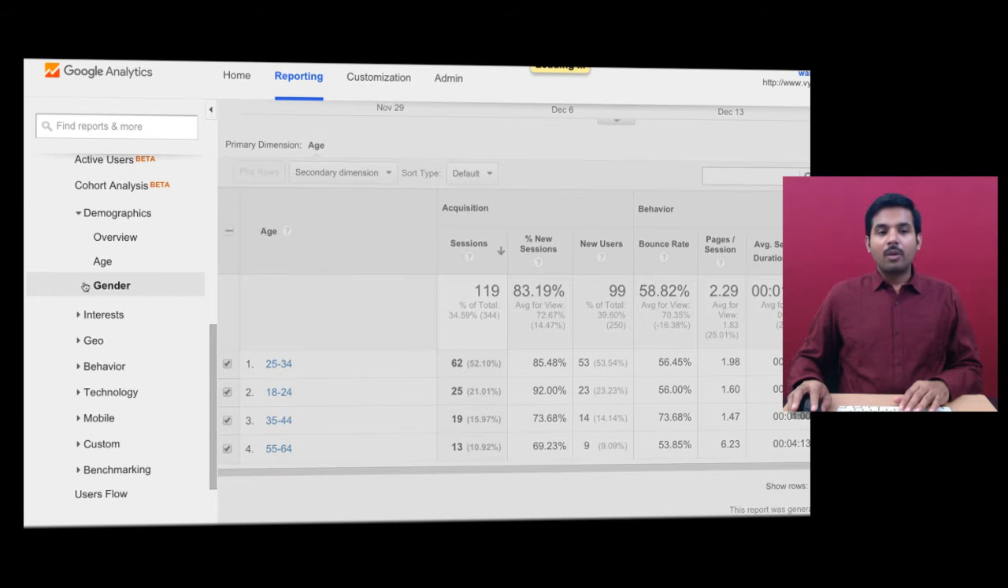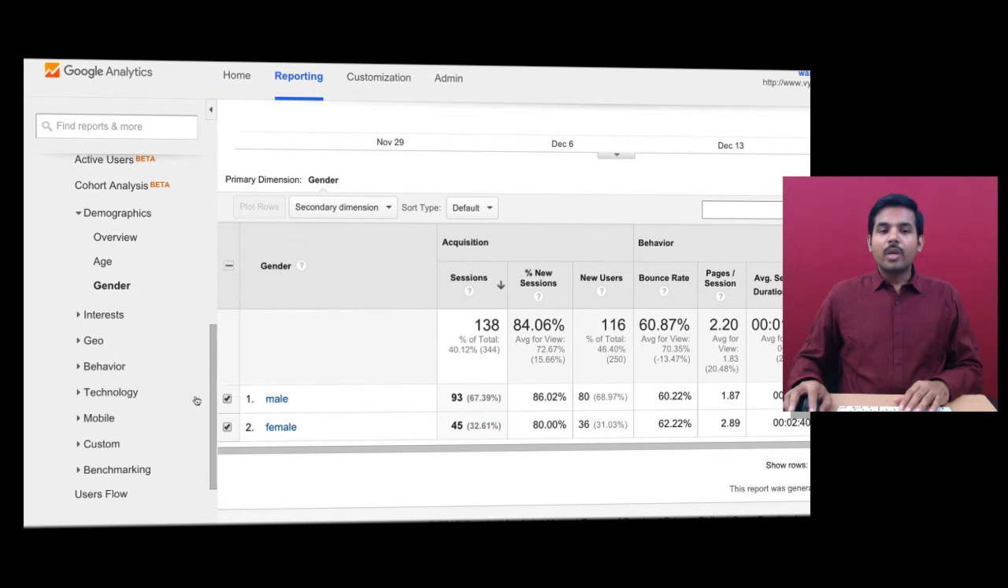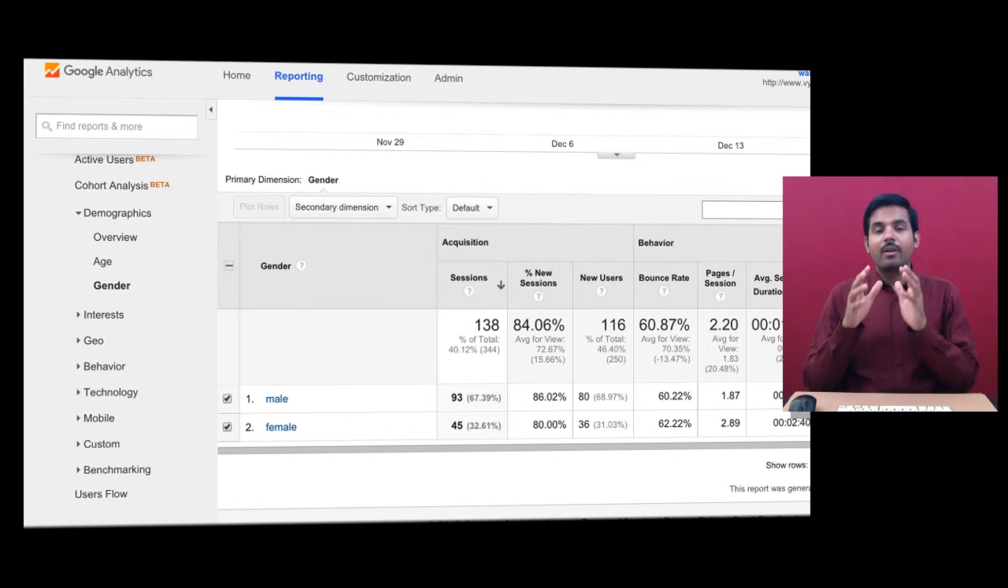Similarly, you can look at gender data. So you can find out whether males are purchasing more or females, and you can design your ad strategy to target a specific group.